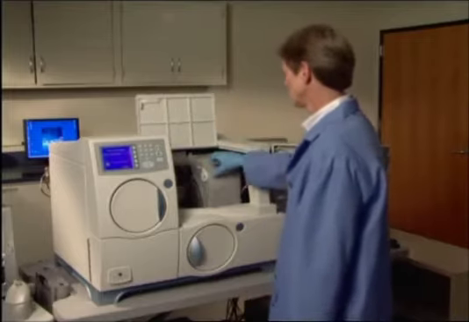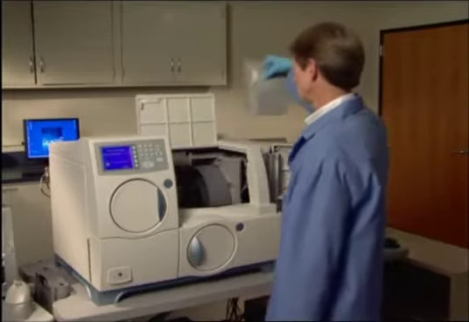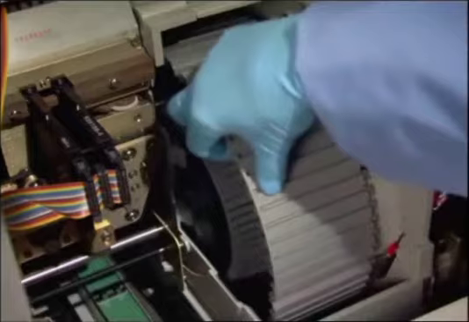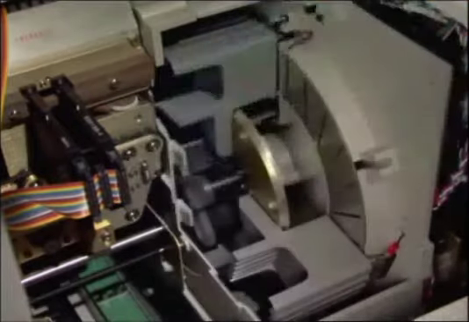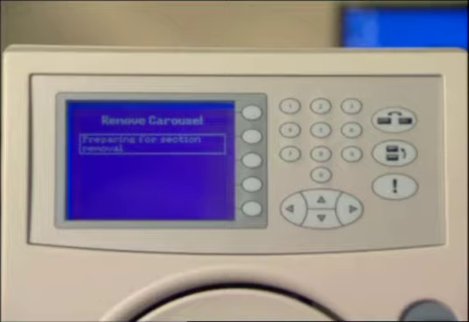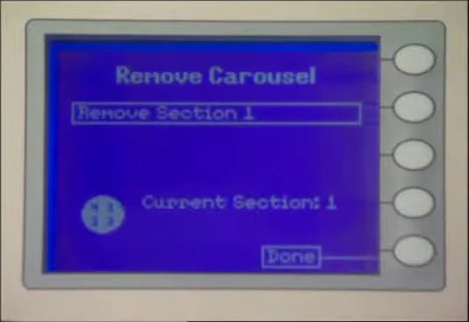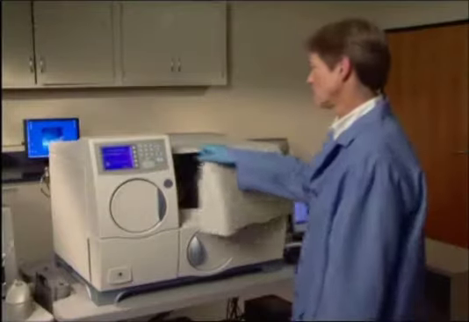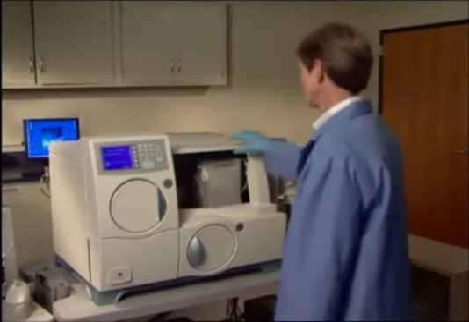Grasp the carousel section, tilt it to the left and toward you, and gently pull it out. Press Done, and the carousel rotates and the screen prompts you to remove Section 1. Open the front and top user access doors. Remove the carousel cover by lifting straight up.